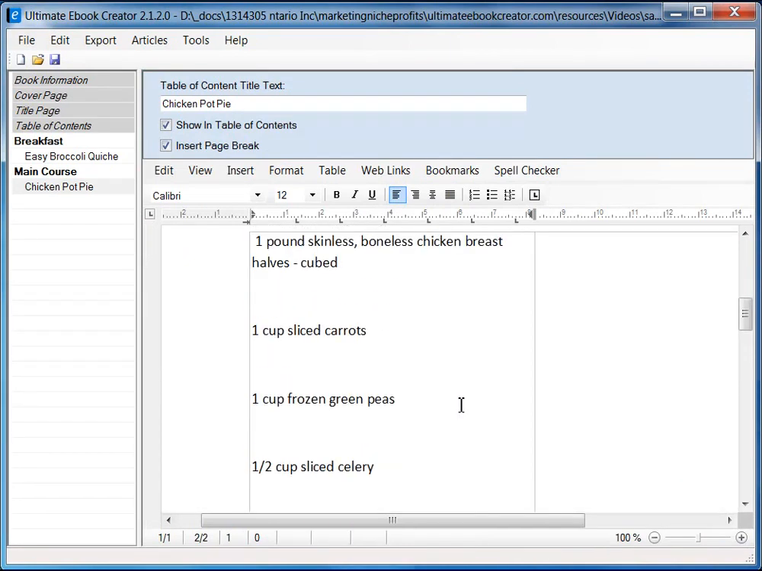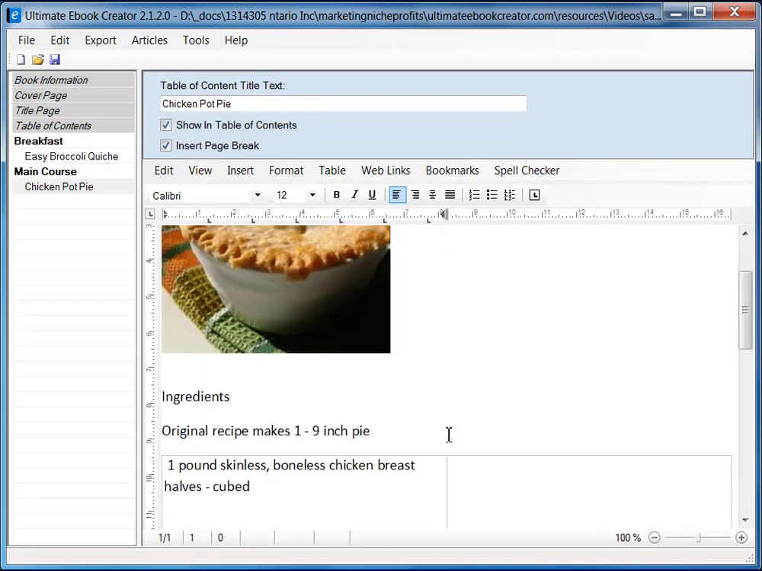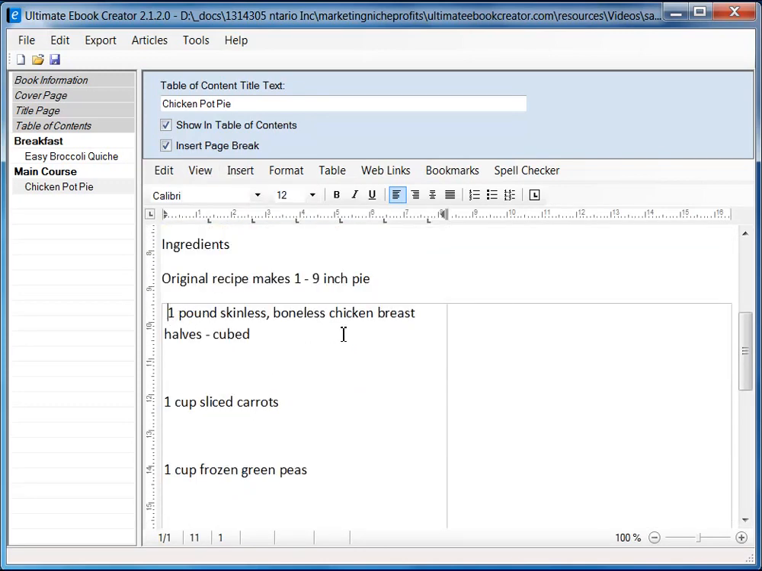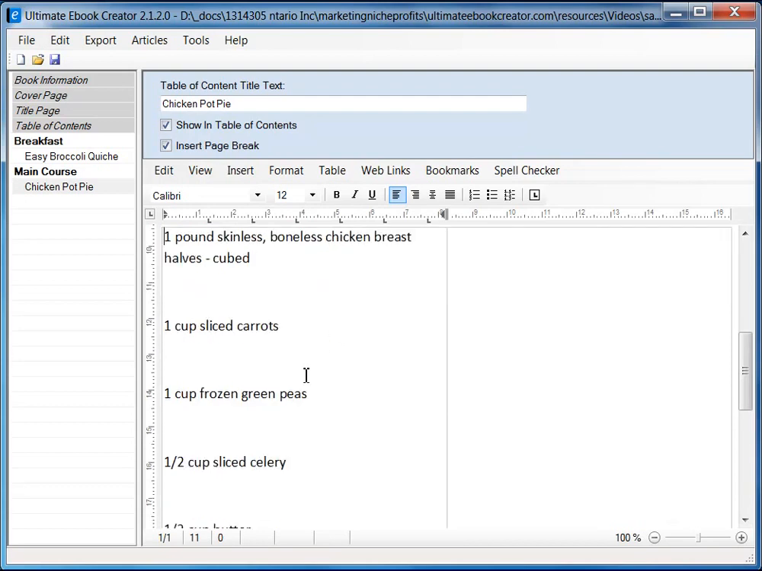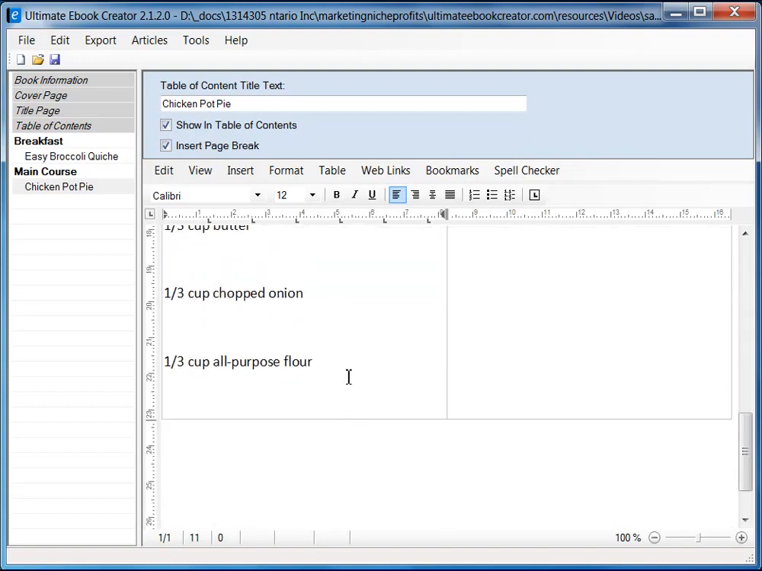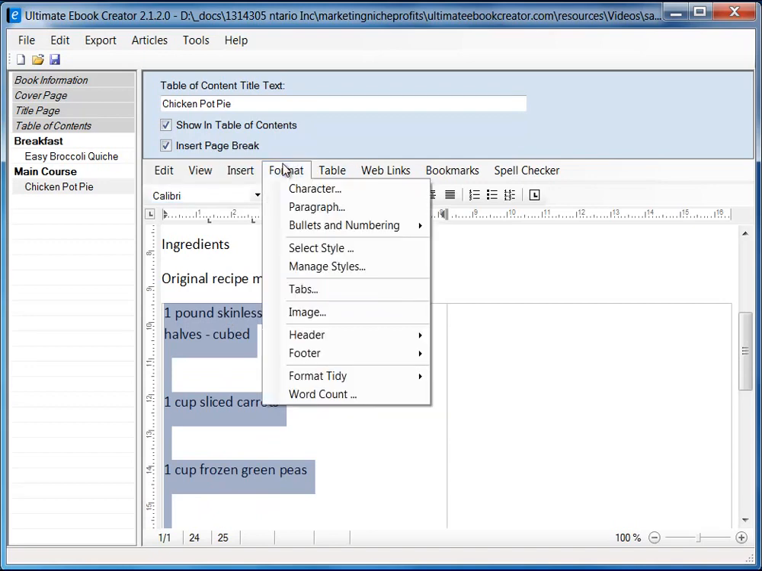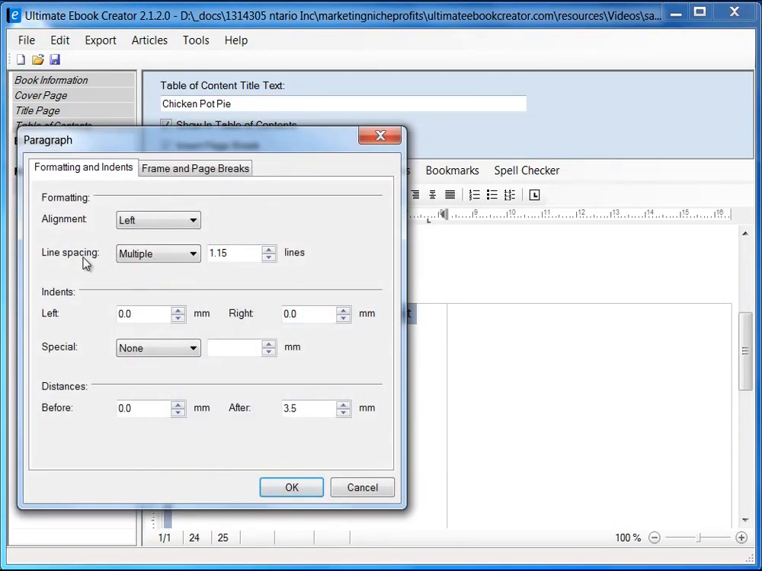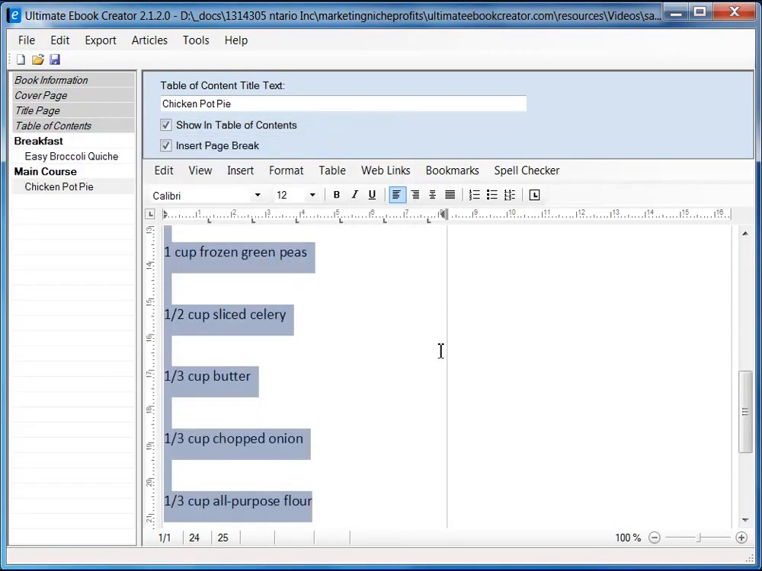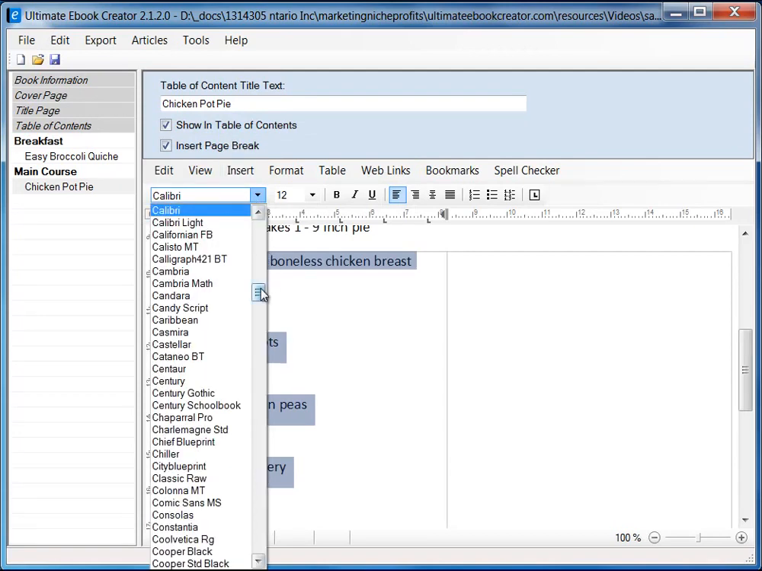Okay, now what's happened here is you can see it's split over 2 pages. Okay, so I'm going to go back into my draft mode so I can see everything. Now here what I'm going to do is this. I'll show you what I'm going to do. I am going to first of all highlight the whole recipe, and then I'm going to go into format, then paragraph, and see this line spacing, I'm going to make it into single first. So that's the first thing I want to do, and then I want to change this to Arial.